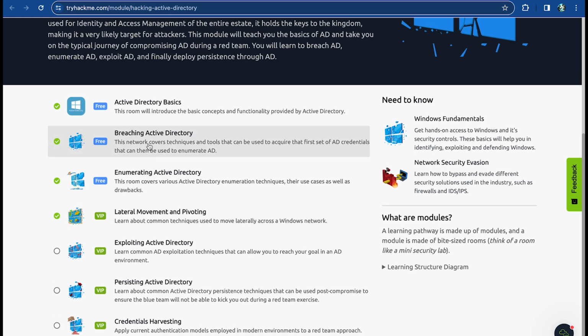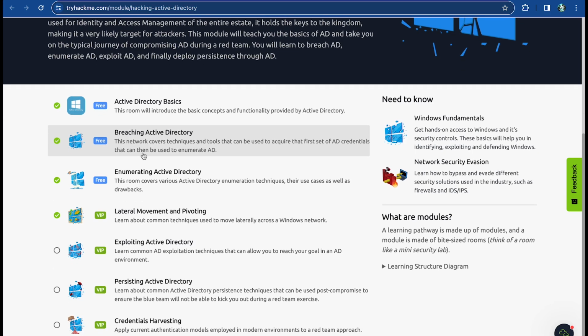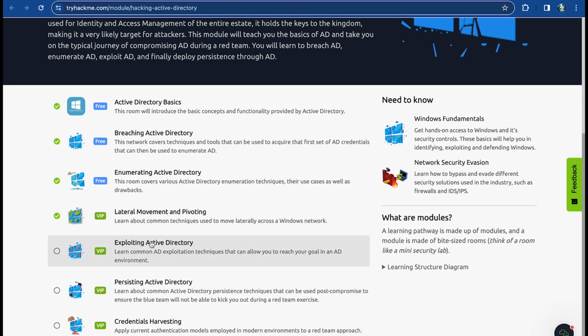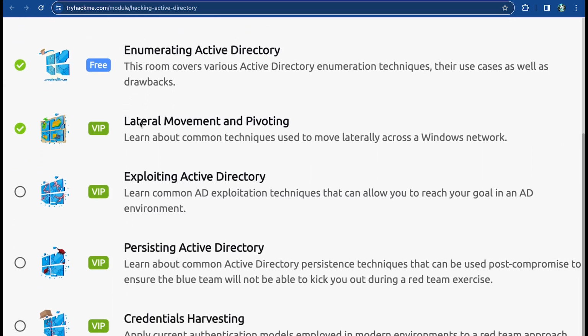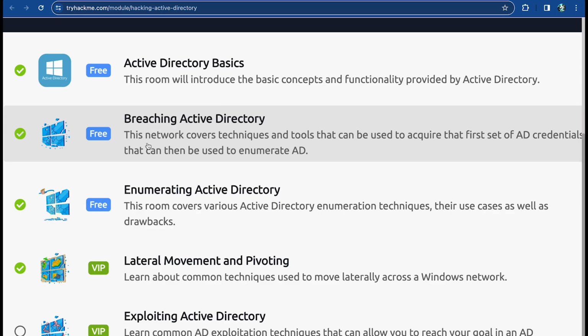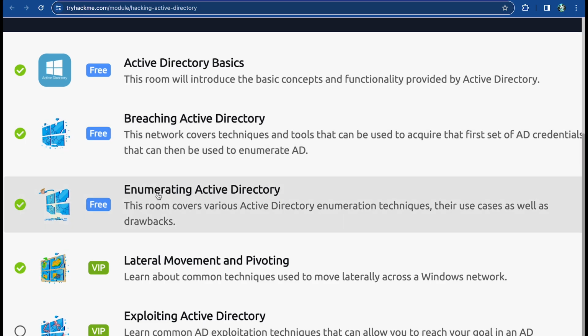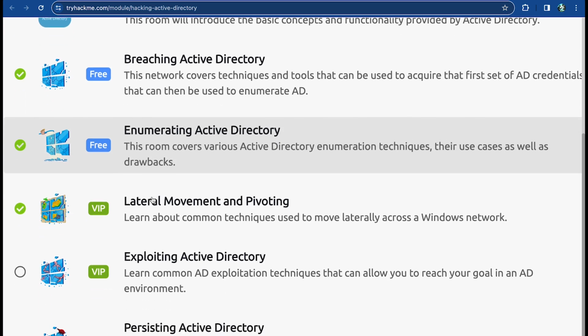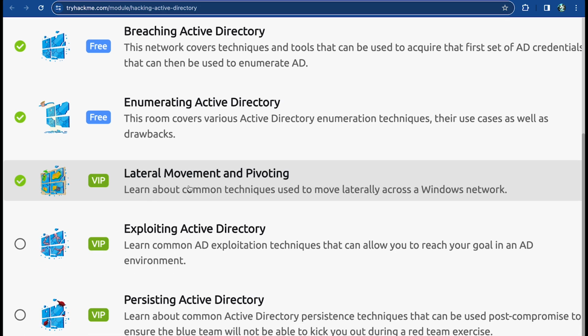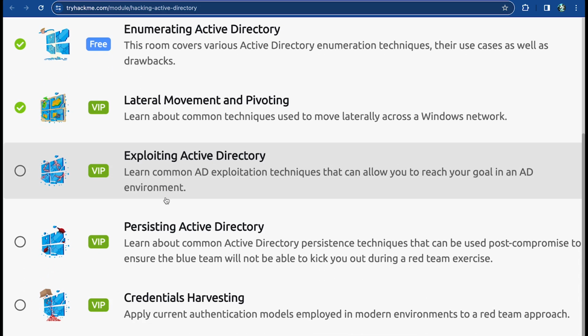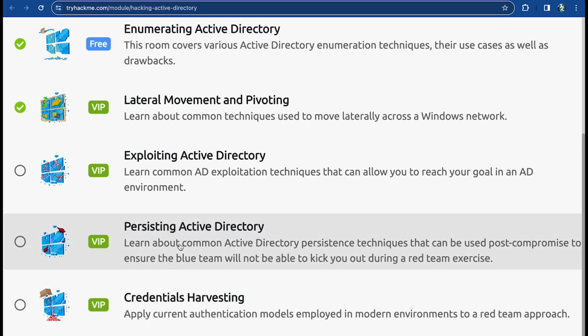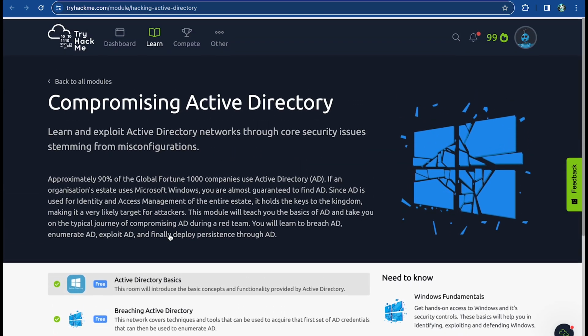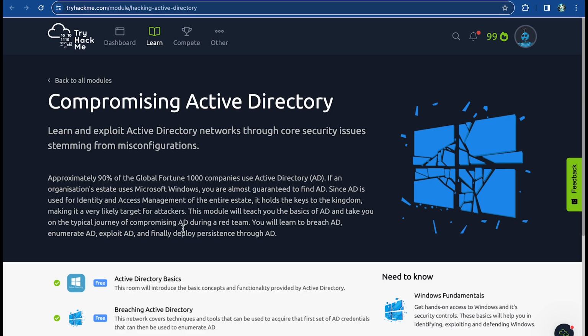There's certain things. So this is actually a part of the whole module. There you go. So I've done the first 4 of this. I haven't done all of this, so I'm pretty excited about this. So we're going to do Breaching Active Directory as kind of a refresher. Then we're going to do Enumerating, and then Lateral Movement and Pivoting. And then there's Exploiting Active Directory, Persisting Active Directory, and Harvesting Credentials from Active Directory, which is going to be a very fun path to follow. Honestly, I'm very excited about this.